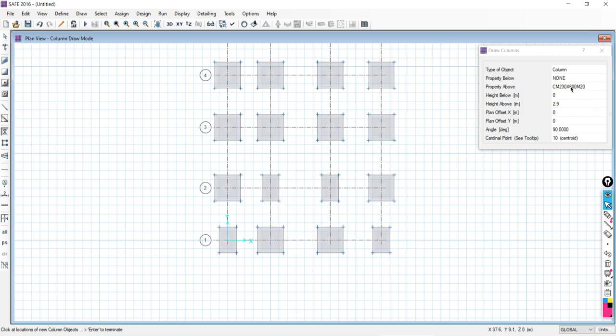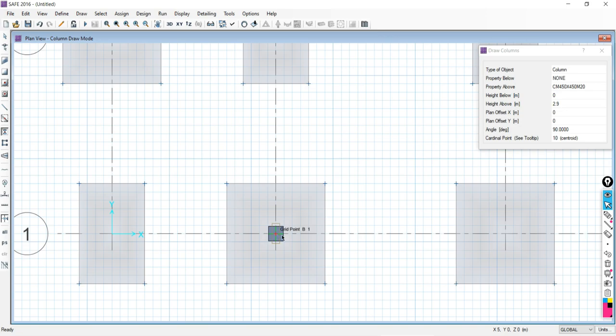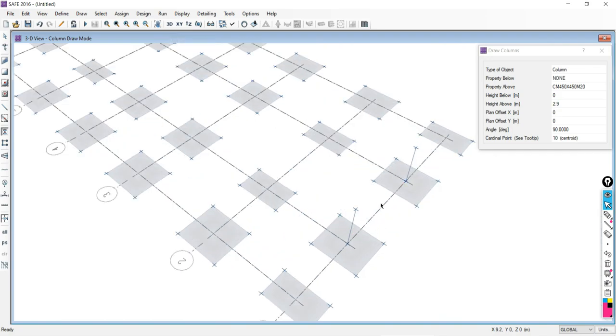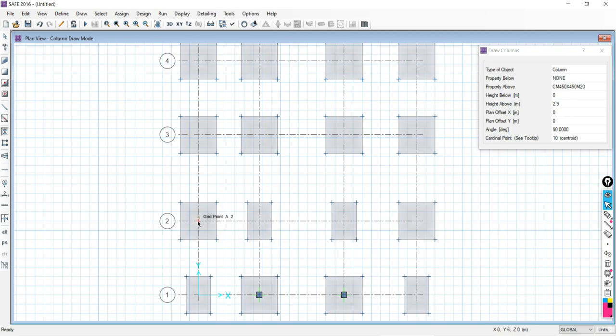Take this column and section size for the square footing. What is the section size of the column for the square footing? 450 by 450. What is the height of the column above the footing? 2.9 meter. It doesn't matter because it is a square column, so whether it is 0 or 90 doesn't matter. So I'm going to click here, zoom it, then click here, then click here. Make sure that it is modeling above. Yes, it is modeling above. Good. Again, come back to XY. Click here, click here, click here.